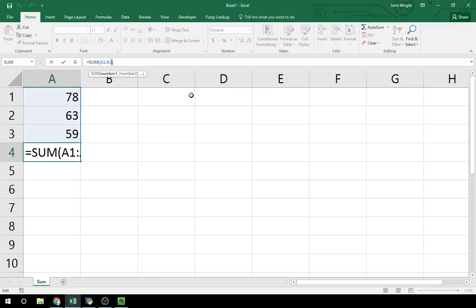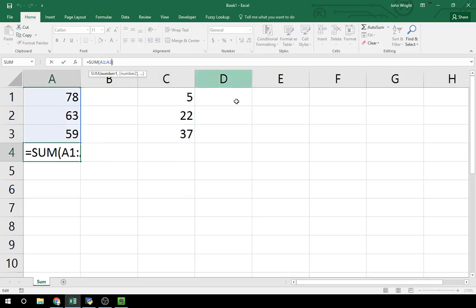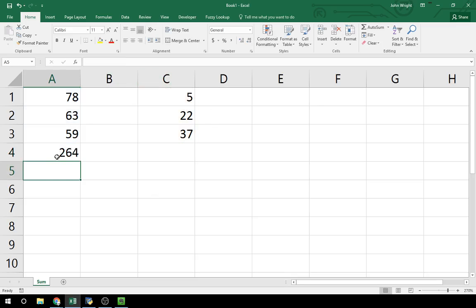But if you had a little bit more complicated situation, you could have more cells over here, say maybe 5, 22, and 37. Maybe you needed to add those together too. Sum will also allow you to use commas and highlight another group. You'll see the full function up here, since you can't see it in the cell right now. So you've got that first group, then a comma, then the second group. And when you hit enter, it has added all of them together.